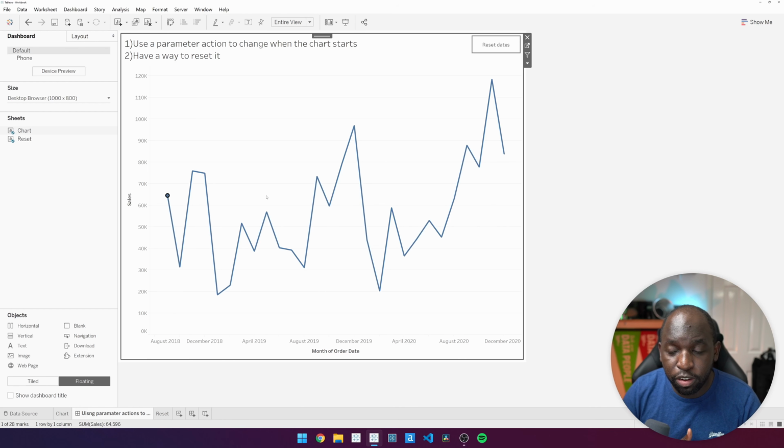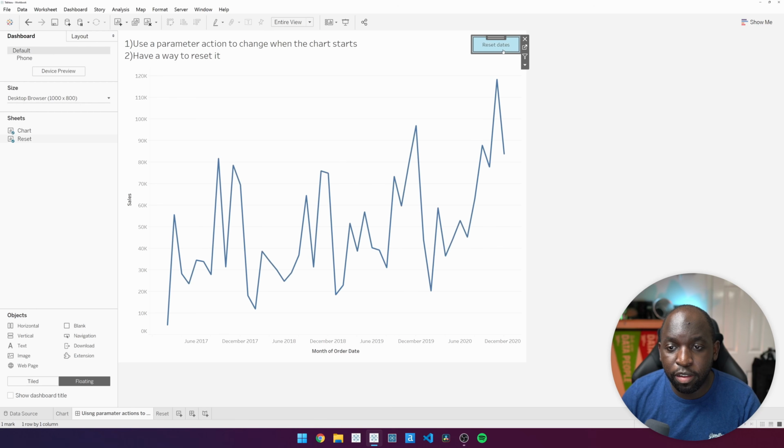Now, if I publish it on Tableau Server or Tableau Online, I can, of course, use the revert button to get back to the start, but I'd like to give a clear way on the dashboard for someone to reset this. So essentially what I've got up here is a button that allows me to reset the sheet, and it goes back to the original time range. So how does this work?